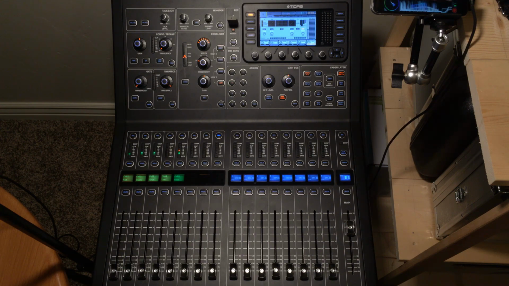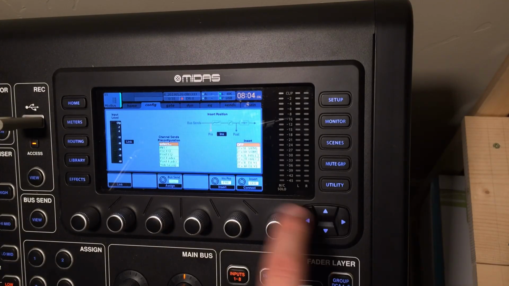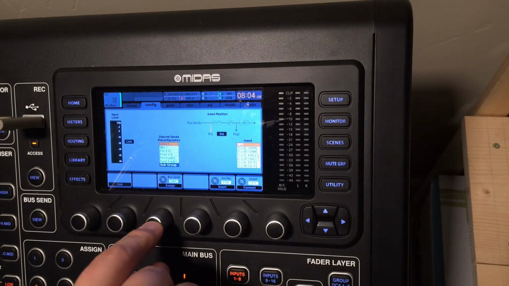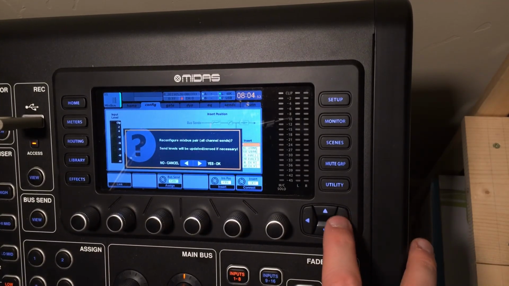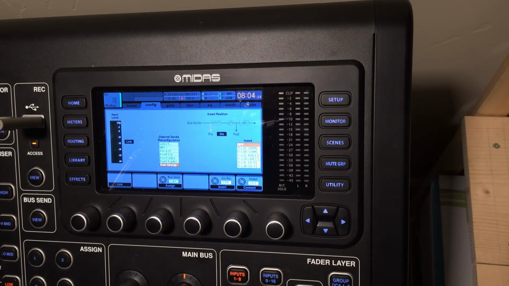On the M32, any of the buses can be turned into subgroups. One thing to keep in mind is that this configuration happens in pairs. So to change bus 1 into a subgroup, I'm going to select bus 1. Then from there, I want to go to the configuration tab. Above the third encoder, you'll find that I can change the settings for all the channels to be subgroup assignments to this bus.